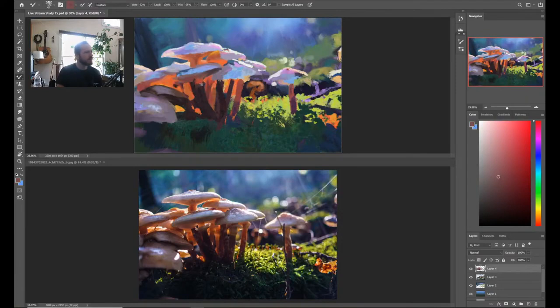Got another little half mushroom here. Or actually, no, it's like a collar almost. It's an interesting little feature there.